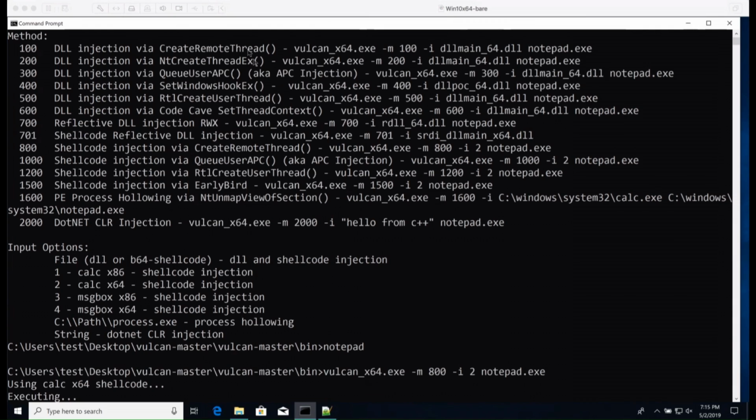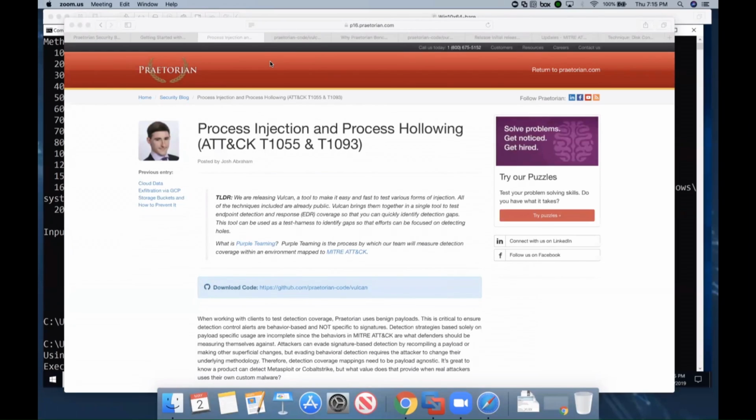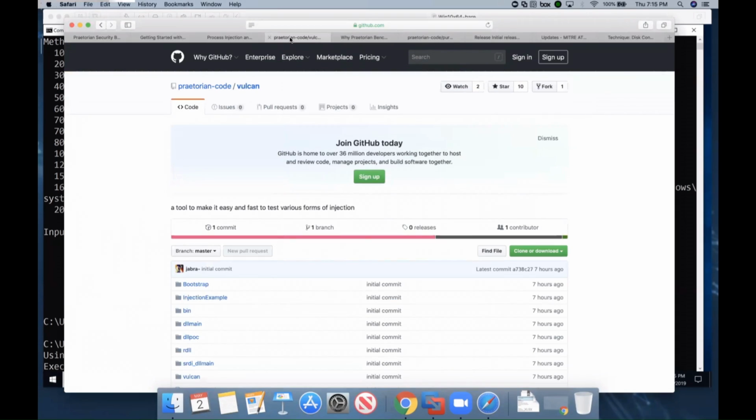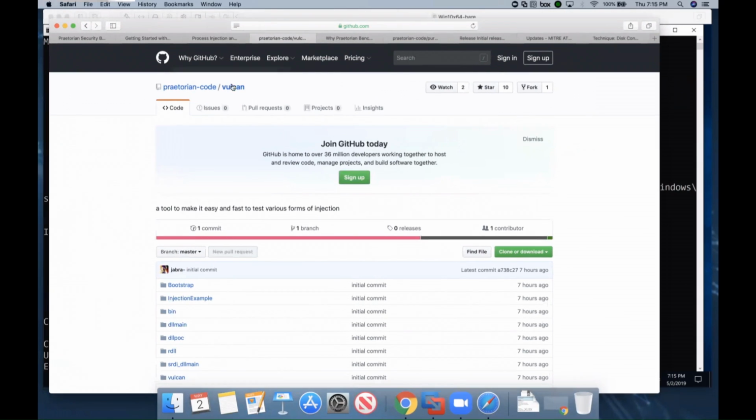So if you wanted to look at the blog post, I have it up here. I don't know if you guys can see my screen. Let me switch the screen share. So this is just on our blog, and we have the code, which is on the Praetorian GitHub page. It's praetorian-code, and then Vulkan is the name of the utility.